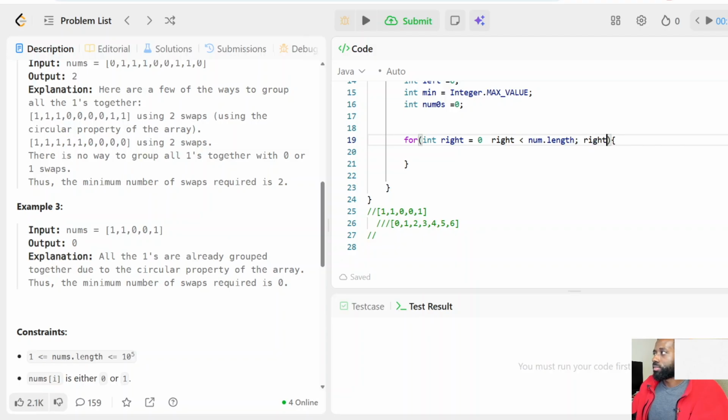Right plus plus. But we did say that we will allow the right to keep expanding by number of ones minus one. So we can pick some elements from the front, and I can extend it up until that amount. And we know how we're gonna handle the case.